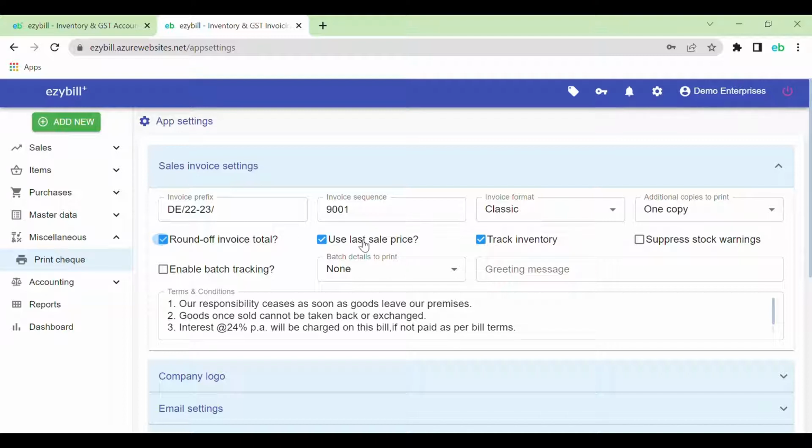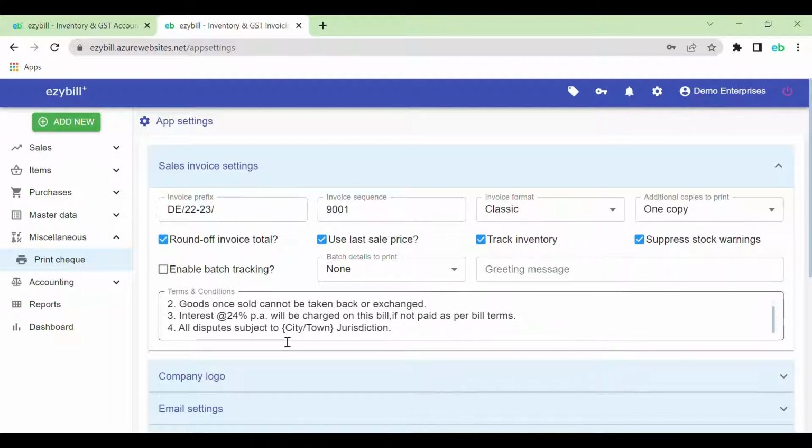One really useful feature would be that of use last sale price. If you set this to true, ezybill would remember the last sale price for any given product for each customer. If no sale was made, then it would select the price from the item details. So that can be really useful and save your time. You can also change the terms and conditions to be printed on the invoice as per your business needs.